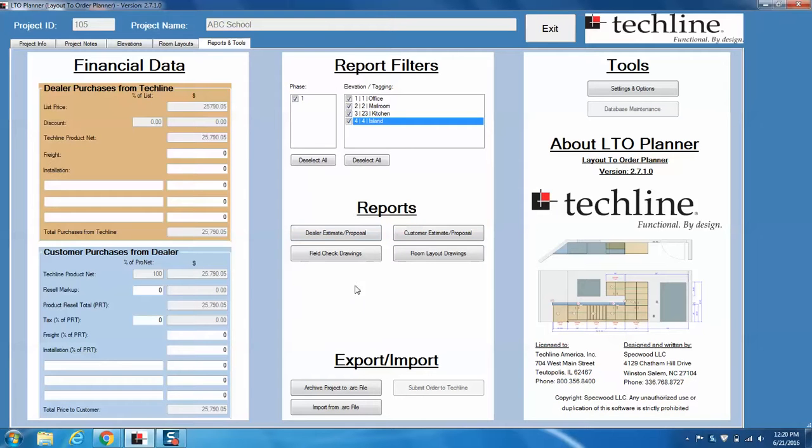Under Reports, we have Dealer Estimate Proposal, Customer Estimate Proposal, Field Check Drawings, and Room Layout Drawings. We will start with the Dealer Estimate Proposal. Click the button and the report will process.